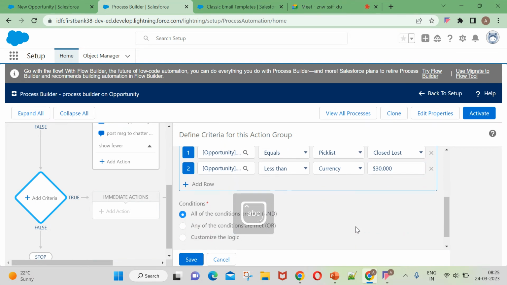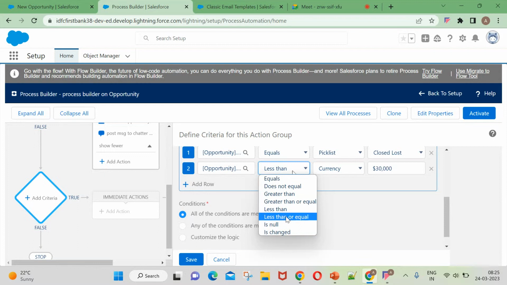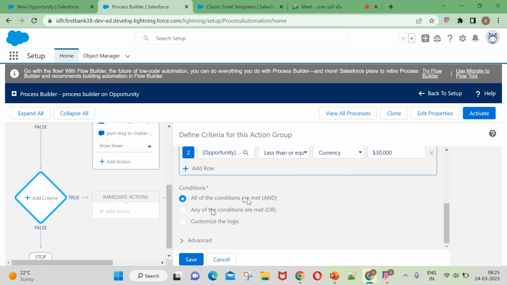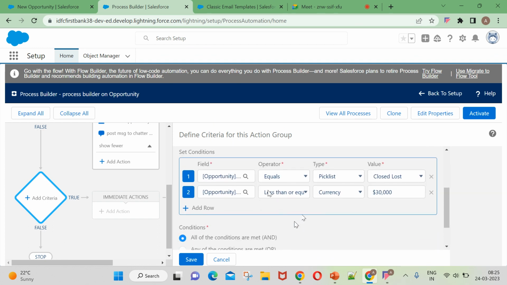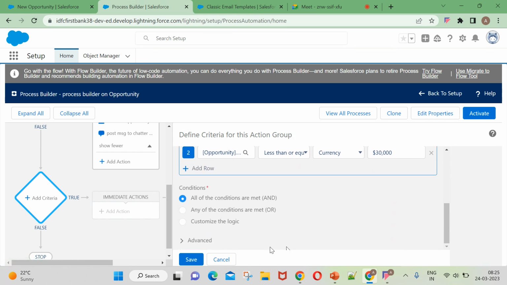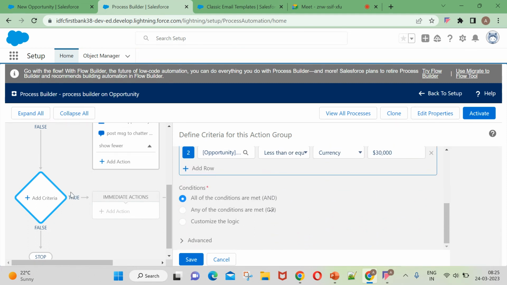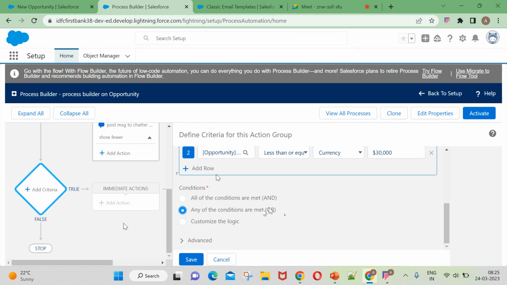To avoid confusion, I'm just selecting the 50. Now we can take the equals to also, less than or equals to $30,000. And I'm giving the AND condition, which means both should be satisfied. If you want more conditions, you can add also. As of now, I'm taking the two conditions. Or if you want to give an OR condition, for example, if any one of them is true, and you want to call any actions, then you can give the OR operation. Let's give an OR operation, because previously we saw AND, right? Now I have selected the OR condition. Okay, now save it.